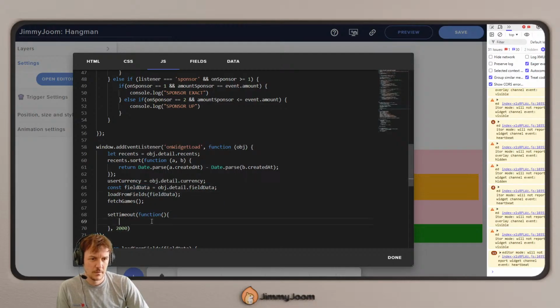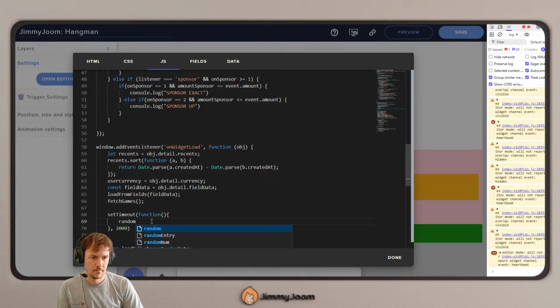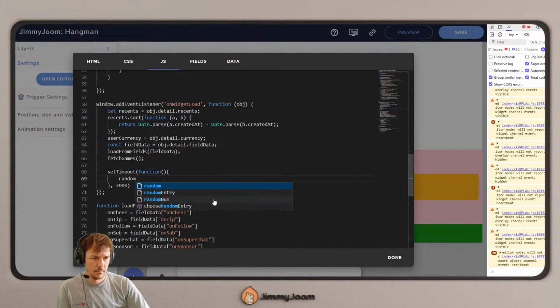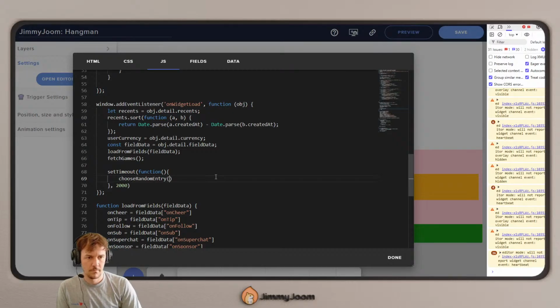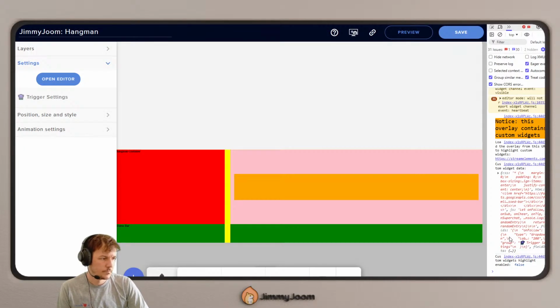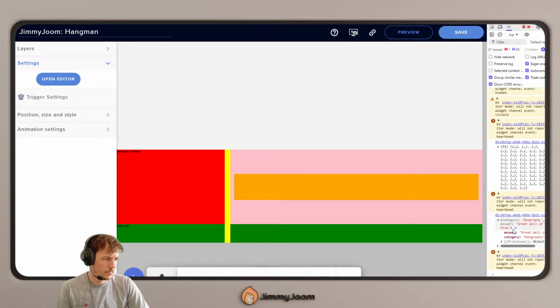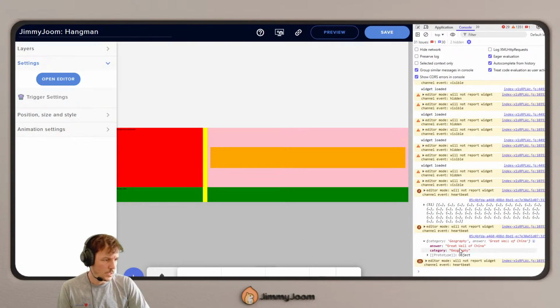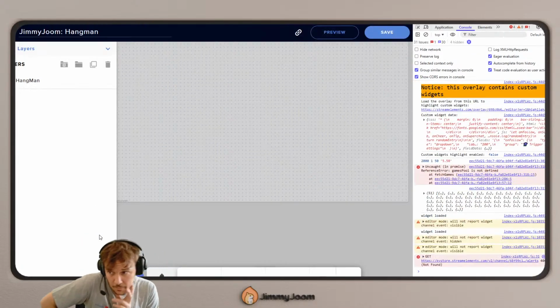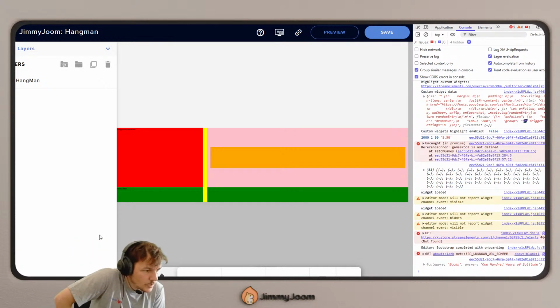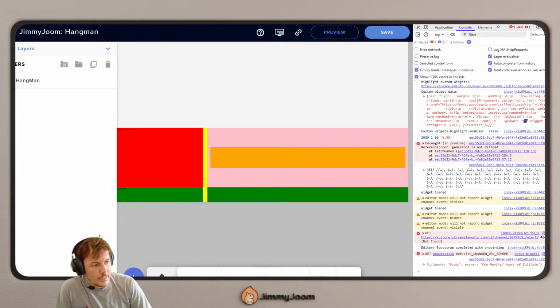Right? Is that it? Yeah. So it shows a random one. Great Wall of China. Let's try it again. After 2 seconds, should pop up books, 100 Years of Solitude. Okay. So that works. That is good.